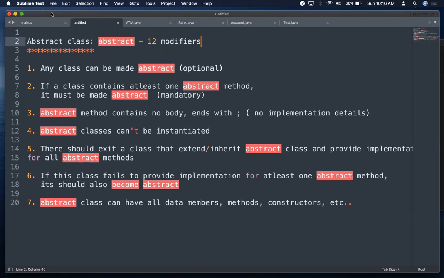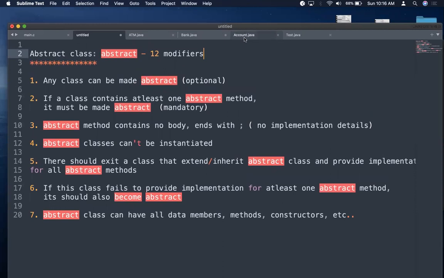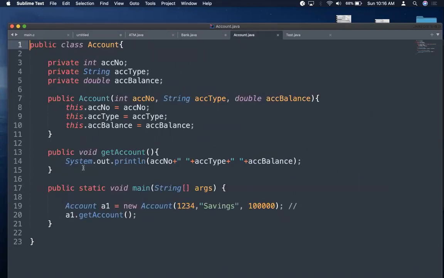As an example, let me show you here. We had a class called account with instance members, one constructor, and a main method. Of course, we have one setter, one getter kind of thing, and a main method. So this class can be made abstract. Modifiers can come in any order, abstract public or public abstract. So now I'm saying it like this: public abstract class account. So we can actually do this.